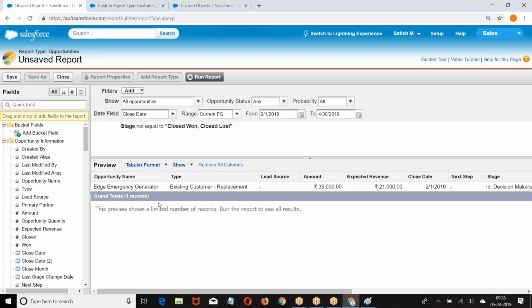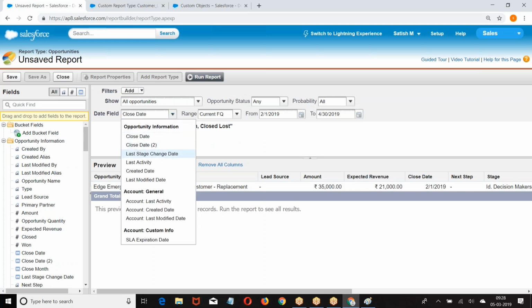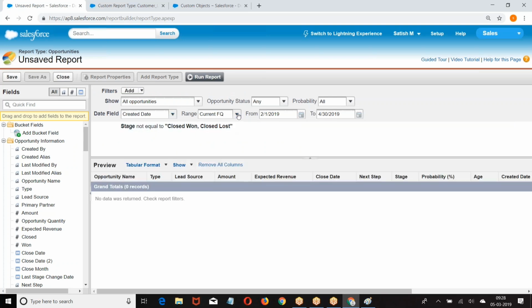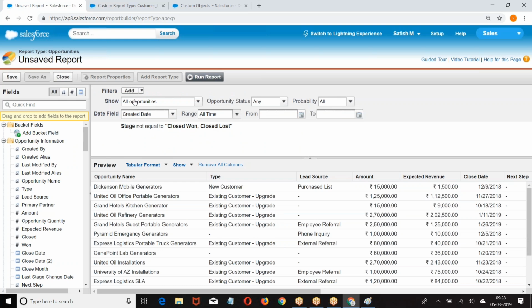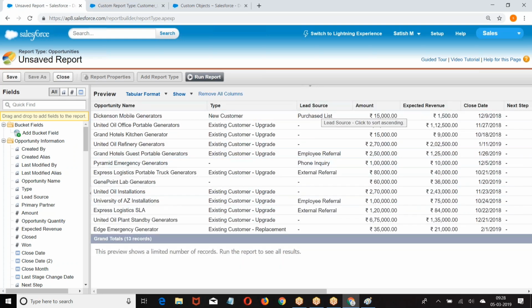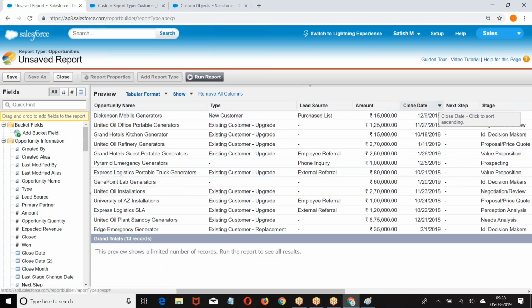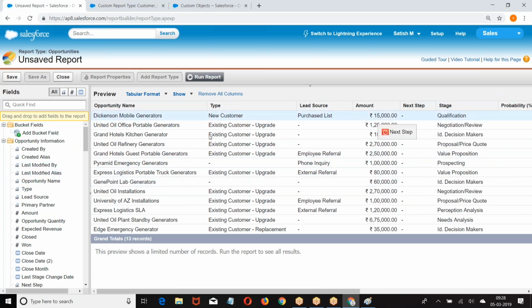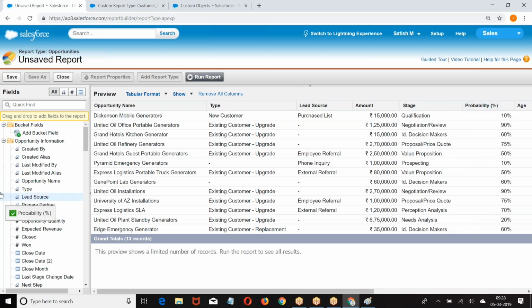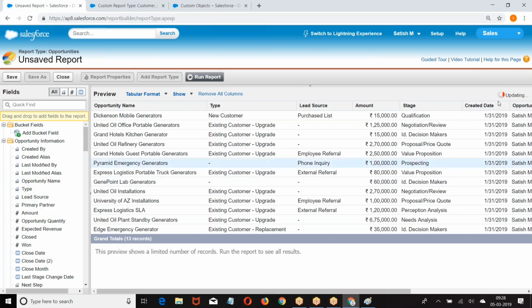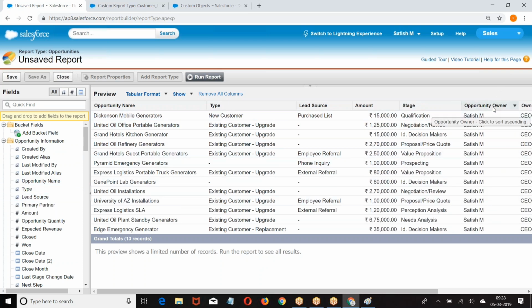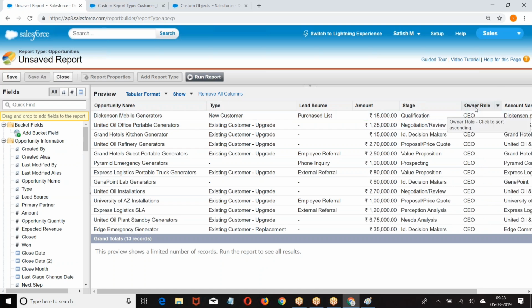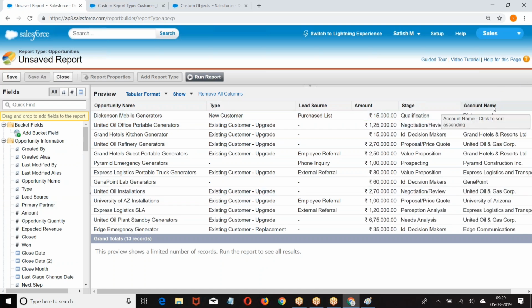Now tell me which fields you want to display. As per this filter condition, you're going to get the data. As per the filter, we got the records. Now you want to show all the fields? The fields which you don't want, you can just remove them.